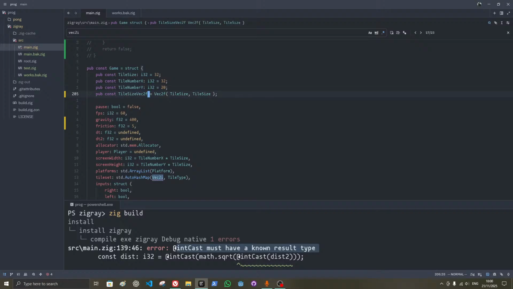I will have to convert them anyway, I guess. For the tileset I need vec2i, by the way. Nope, I can just make them all f32. This one should be i. And I have to make a transformation here.